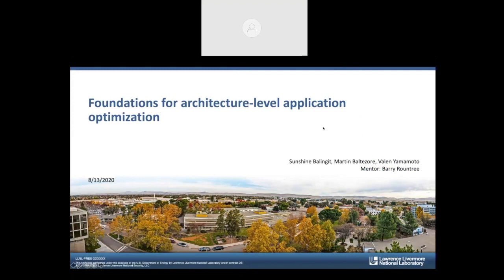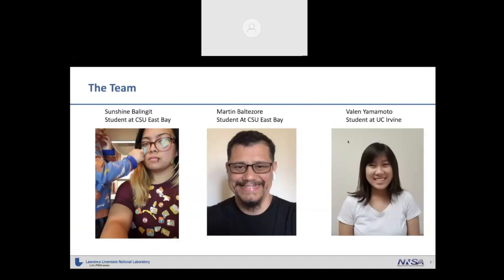Okay, so our project is Foundations for Architectural Level Application Optimization. Our mentor was Barry Roundtree, and we were part of the HPC Cluster Academy as well. Hi, my name's Sunshine Belingit, and I'm an undergraduate student at California State University East Bay, majoring in computer science. I'm Martin. I'm also a student at East Bay. I'm going to graduate this semester. Hi, I'm Valen Yamamoto, and I'm a student at UC Irvine.